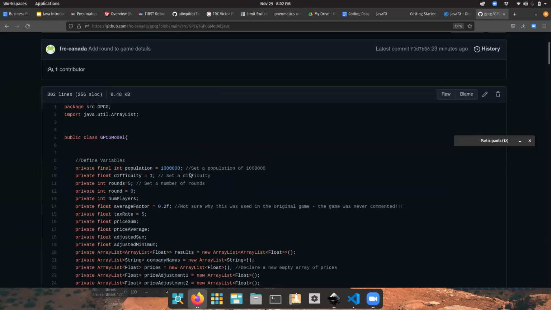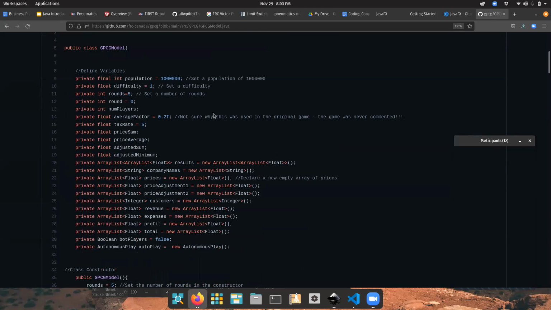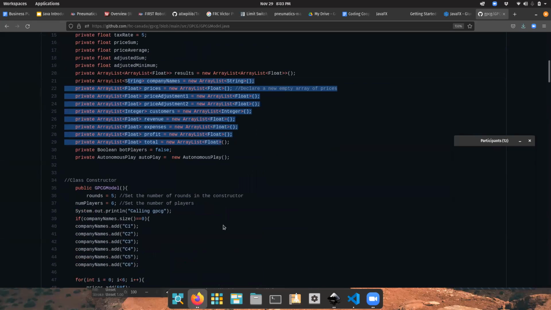We're calling it game. It's a model of the game. Here's all the information in the game: what round it is, what the average of the prices are. It calculates the revenues, expenses, and profits, and all of that.